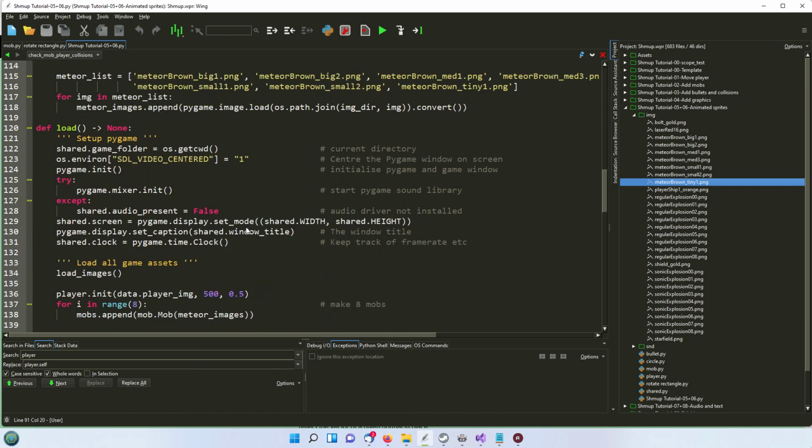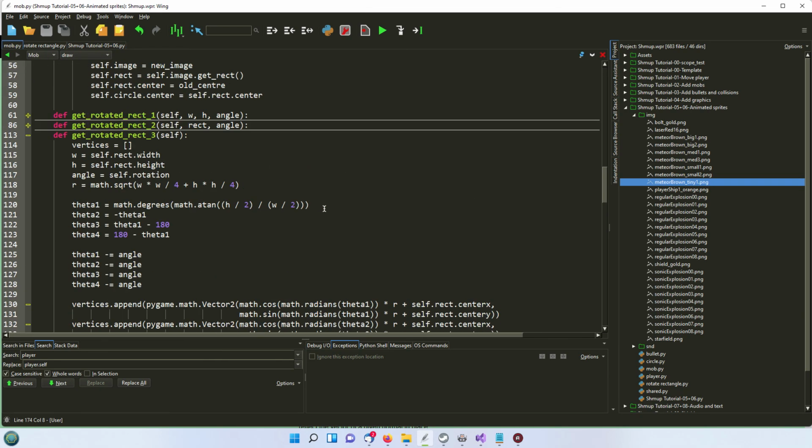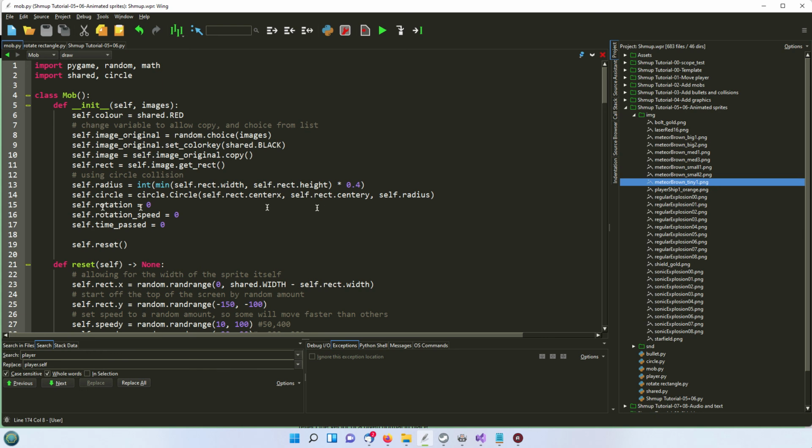And then when we create the mobs down here, in the Lua version I appended an individually chosen random image. Here I've done it slightly differently. We're appending the entire list of meteor images, and in the mob class, go back to that, there we are, we're choosing using random choice. Lua doesn't have a random choice, you have to do it in a more lengthy way. So I thought it was just easier to pass in the entire list of images here.